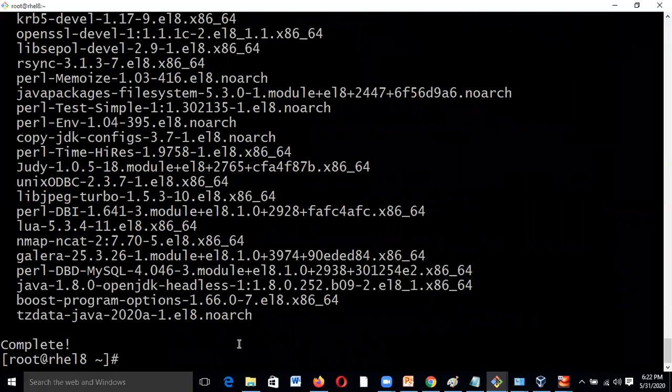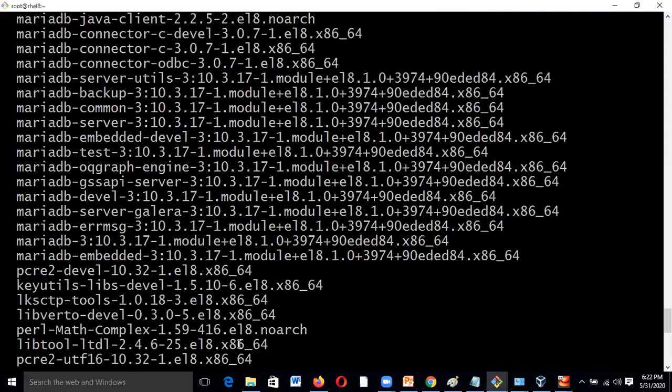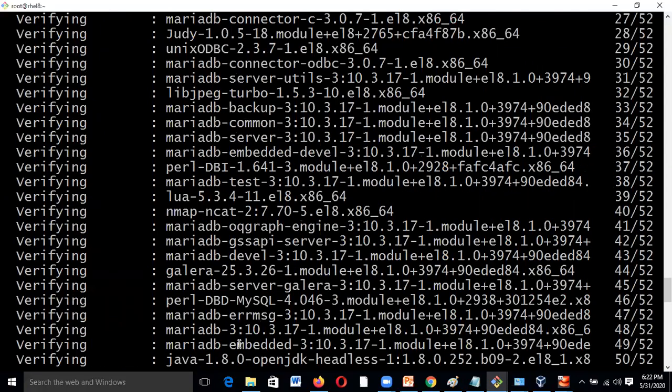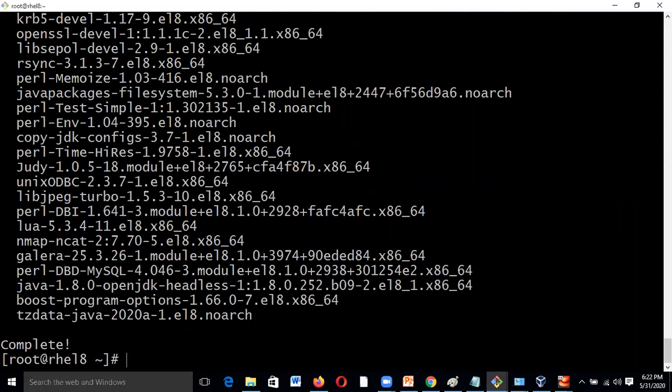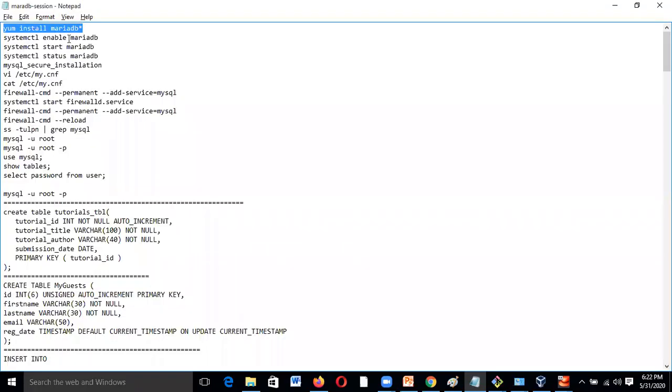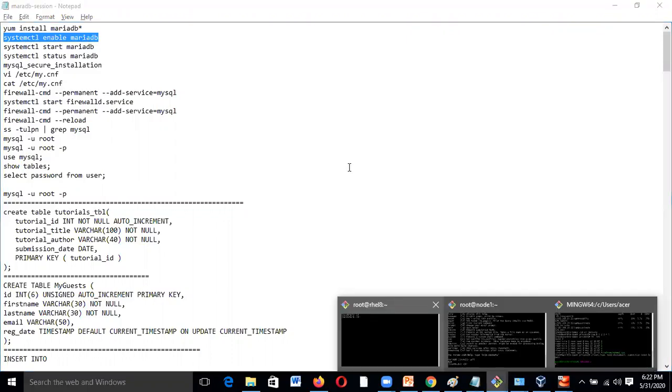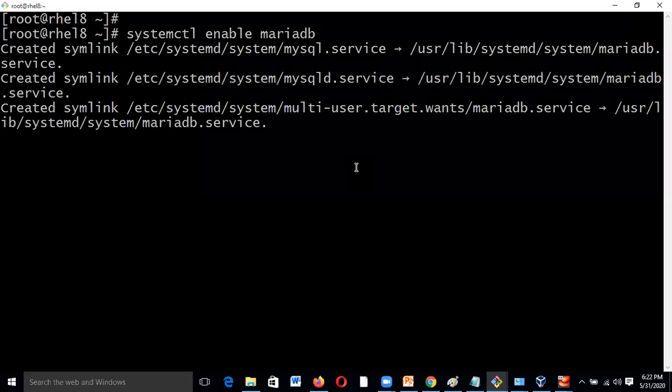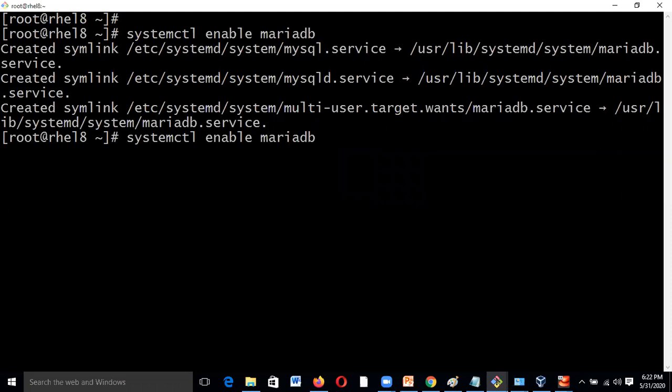So now you can see that the installation has been completed. Most of the dependencies have been resolved. Everything has been installed. So let us start our operations. Now our server is a database server. Now we have installed it, so let us first of all enable MariaDB. We have enabled MariaDB. We'll start the MariaDB process.